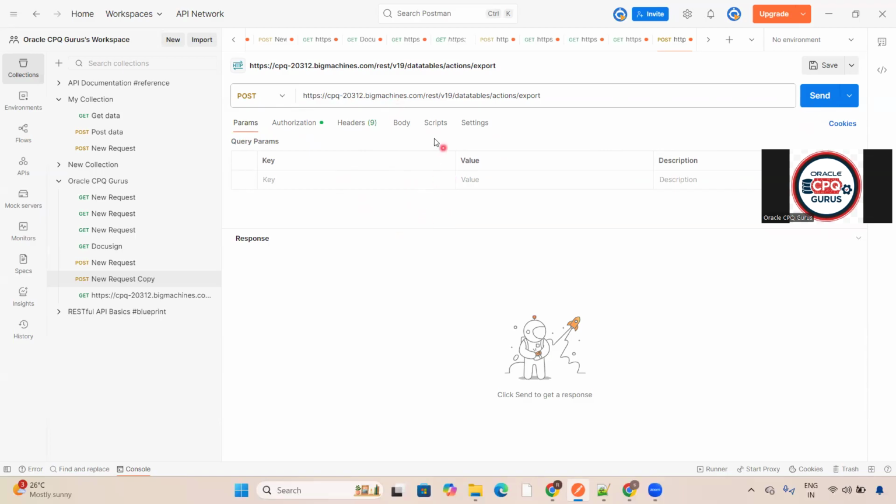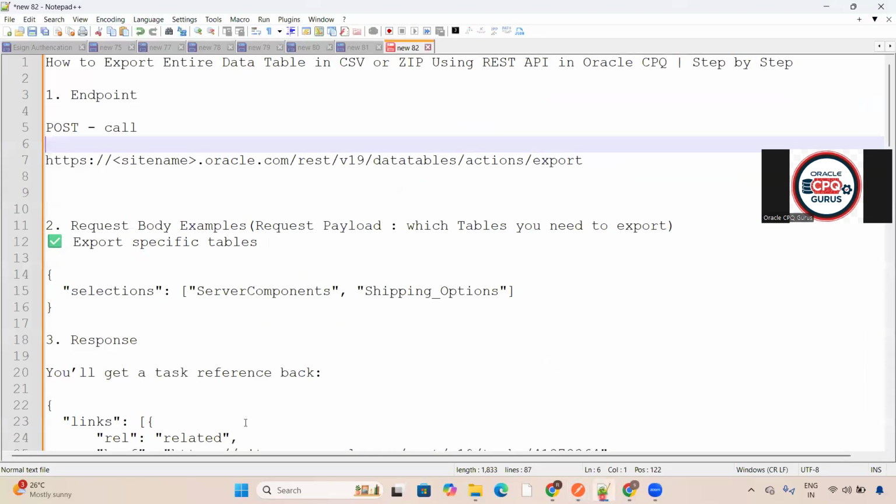So what we need to write is in the body. Here we have the raw format. Click on the raw format. You need to give the JSON structure. So how will the JSON structure look? This is the way the JSON structure looks.